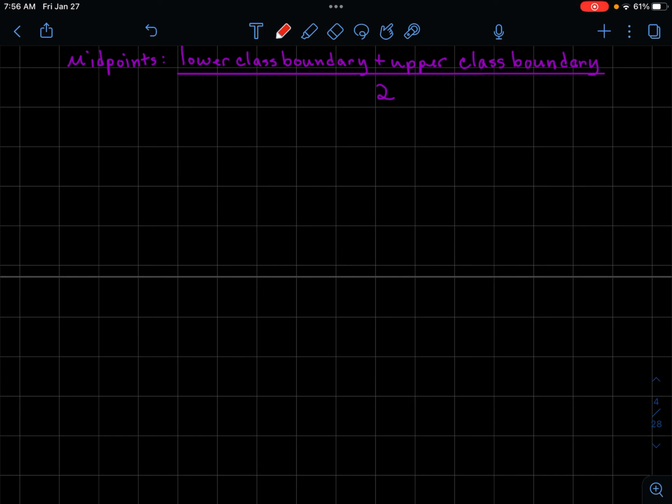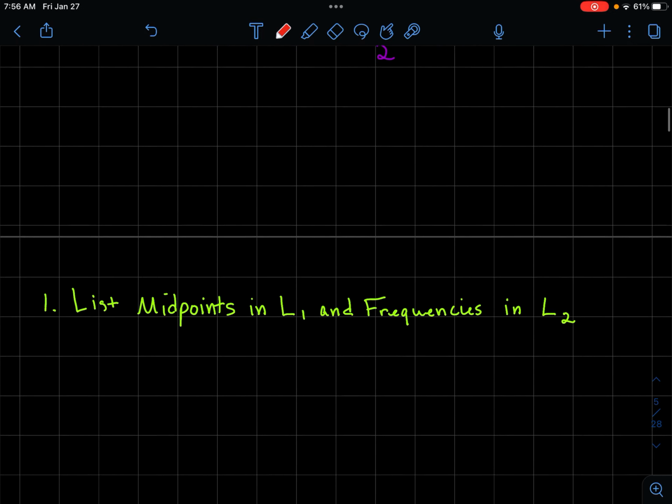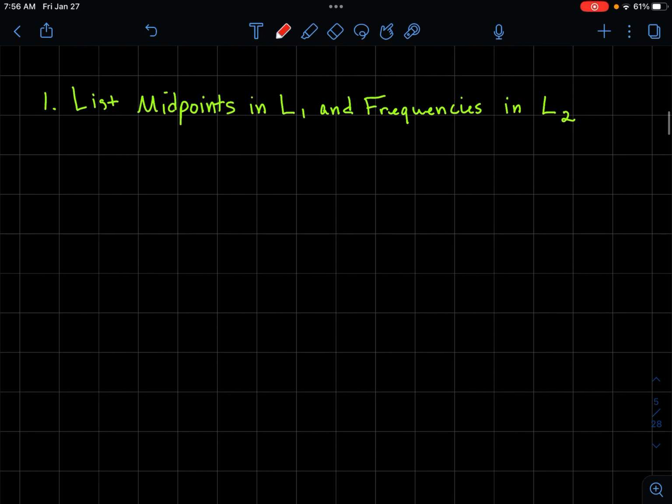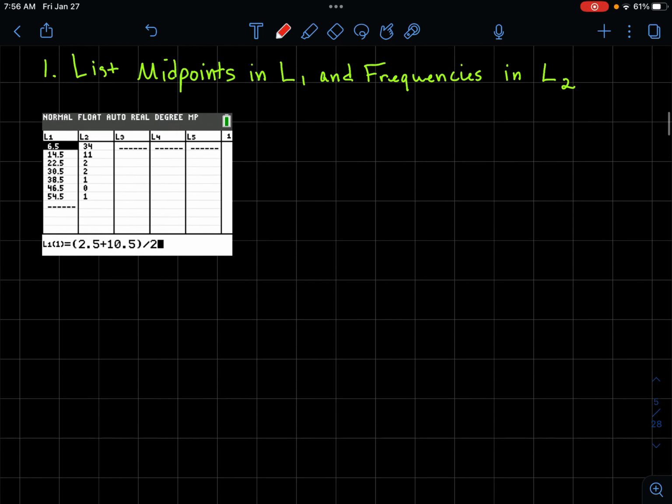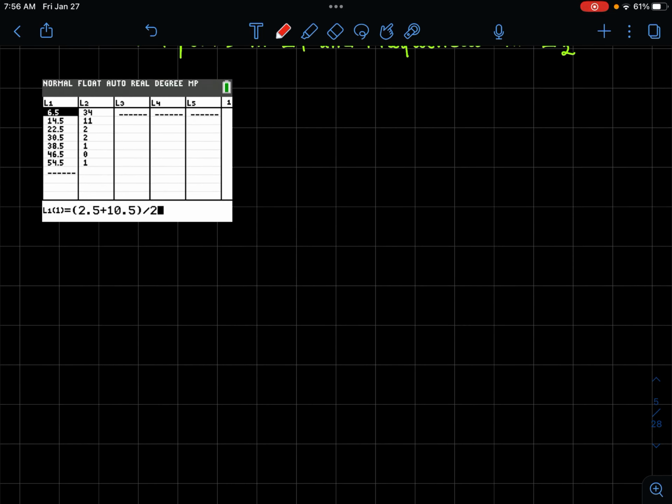All right, so there would be some slight differences here when you're given that group frequency distribution as opposed to the list of data. So step 1, we're going to put the list of midpoints into L1 and our frequencies in L2. So we're going to utilize 2 lists this time instead of 1 list. So we go to our stat table.